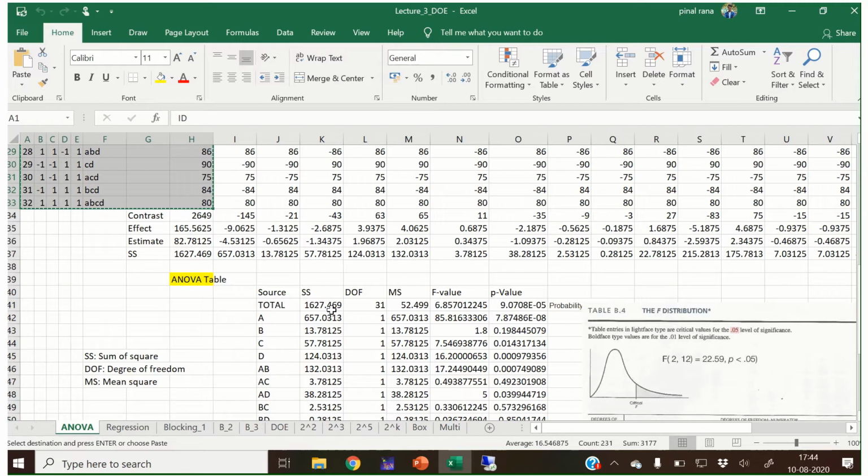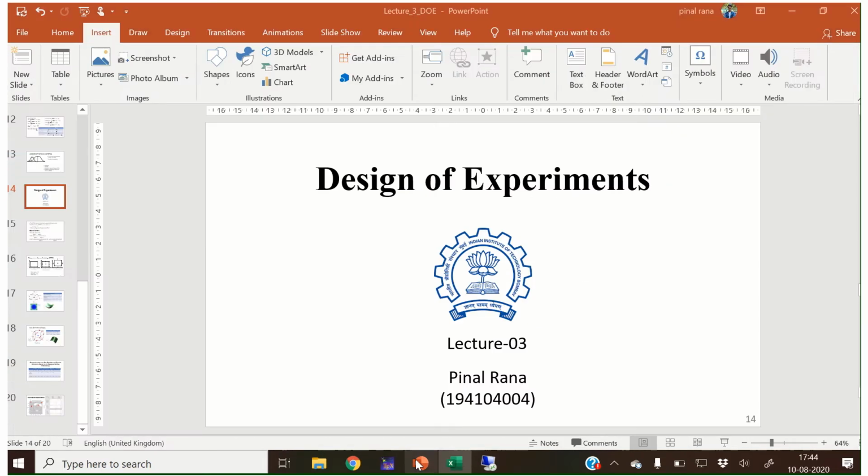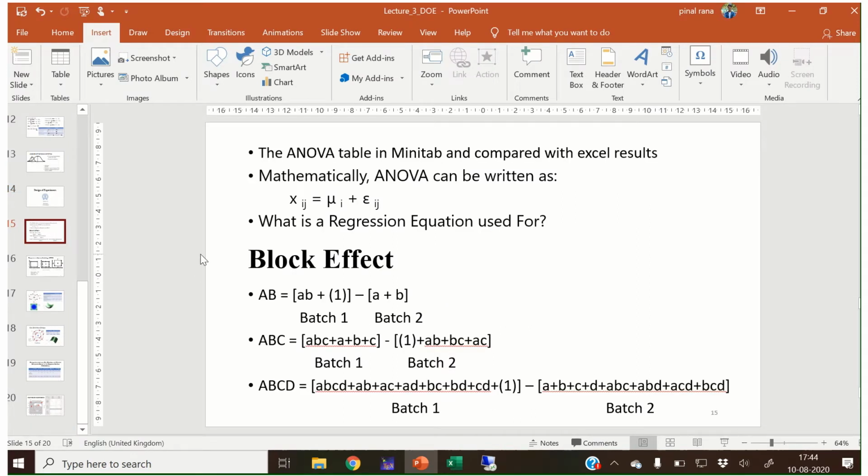So now you must wonder why we are doing all this stuff in Minitab and Excel. In the last lecture you also must have thought why we are doing this stuff, what is the need for it. So now we see the use of the ANOVA table.